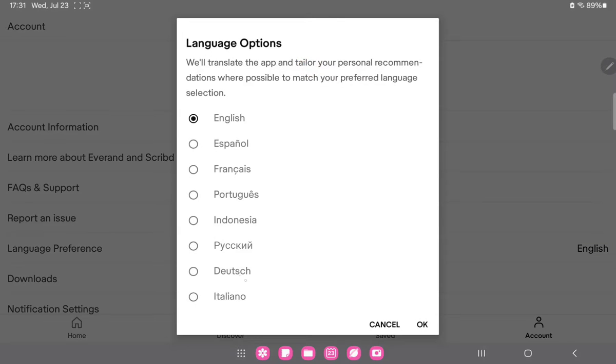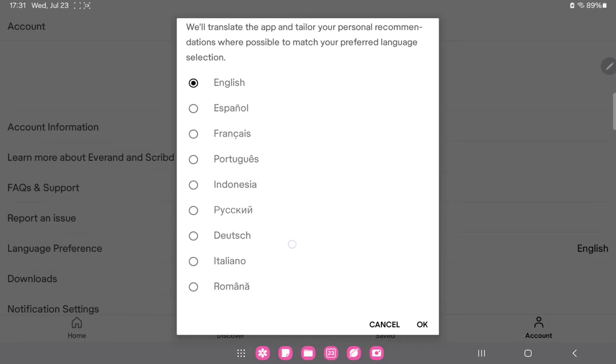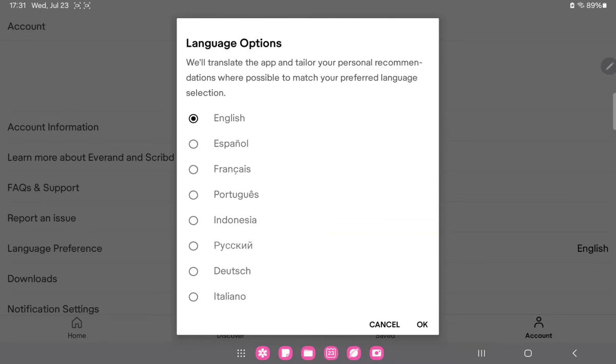Actually I use English, but you can select Italiano, Indonesia, France or Deutsch and others. So if you want to select another, click the circle icon and click the OK button.